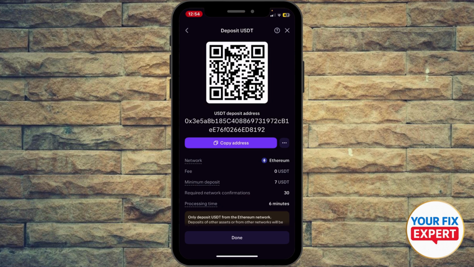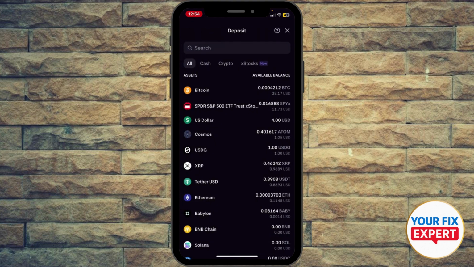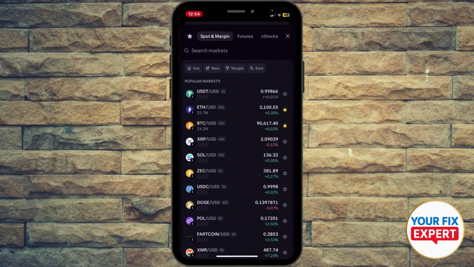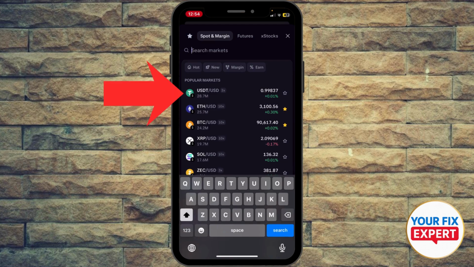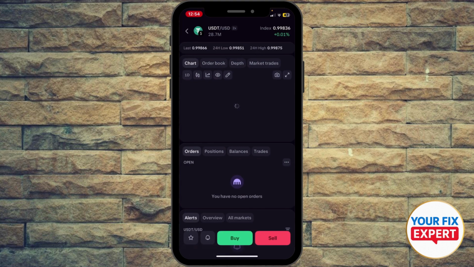Once you deposit some funds, what you're gonna do is use the trade section to place a market or limit order for USDT. So let me search for a trading pair right here: USDT and USD. Inside, you're gonna buy or sell.